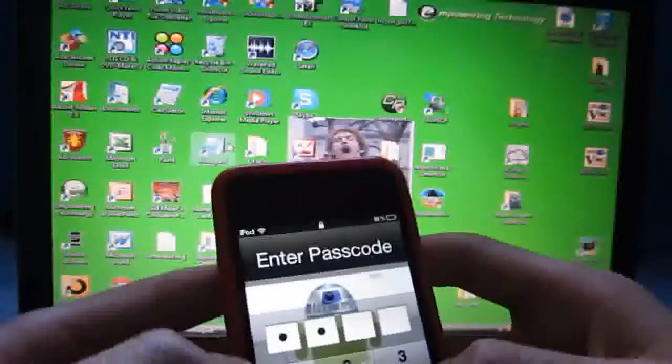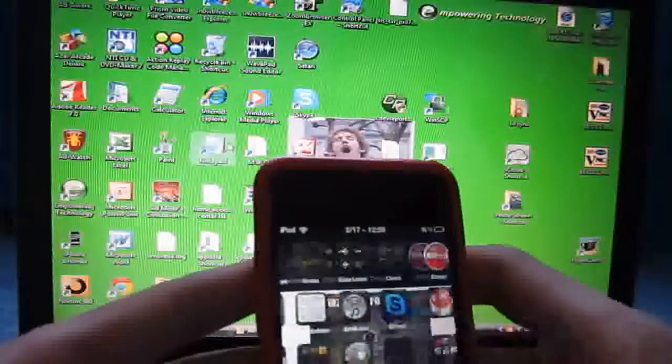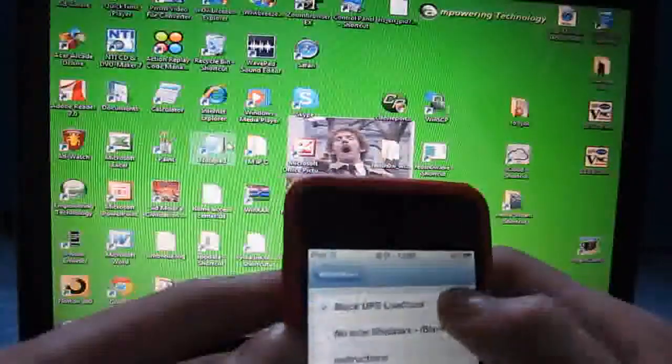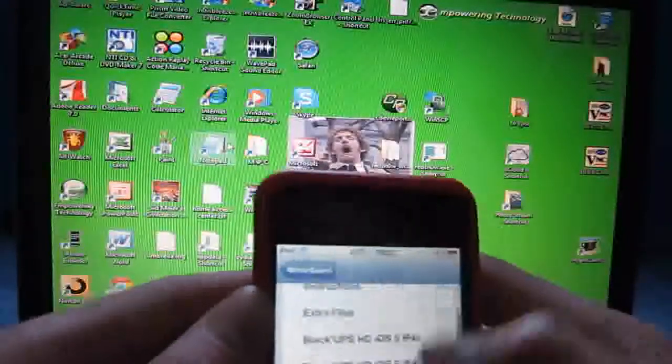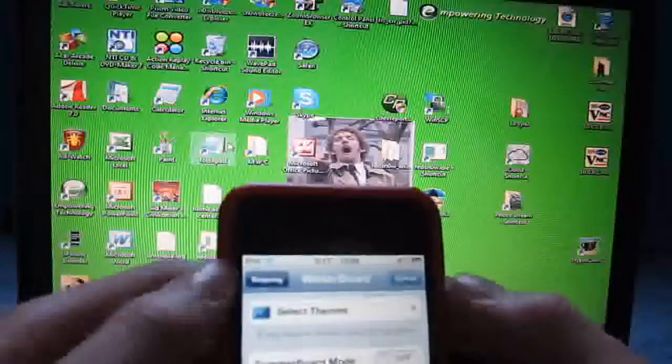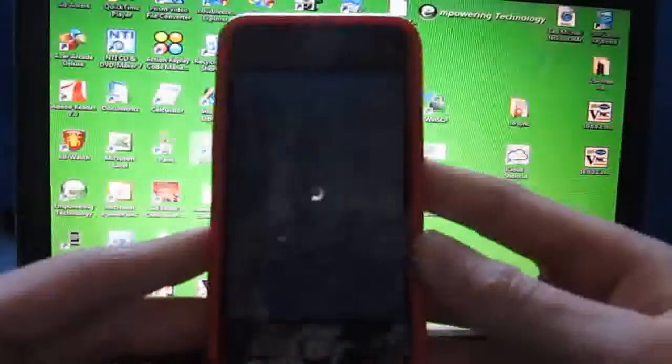and we can respring. Now for some reason it doesn't always work when you just do a regular respring. You have to respring with WinterBoard. So I'll just go in. There's my theme. Select respring. So now we'll wait for it to respring.